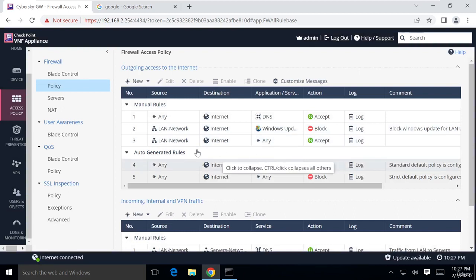You can see LAN network, internet, any allowed. Guys, when we are configuring these access policies, firewall rules work in order. That means a top to bottom architecture will be used. That means if it is hit by the top rule, that is the first one that is applicable.